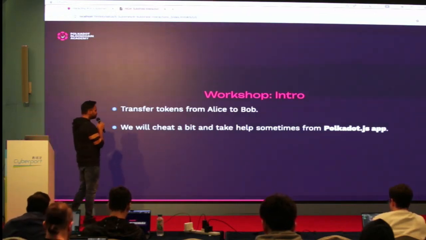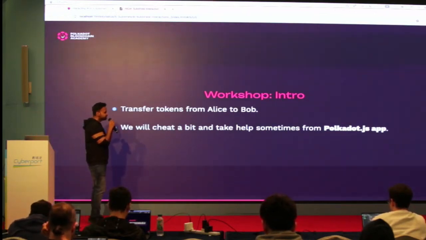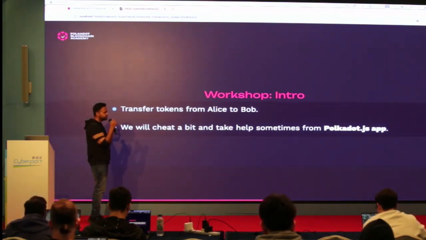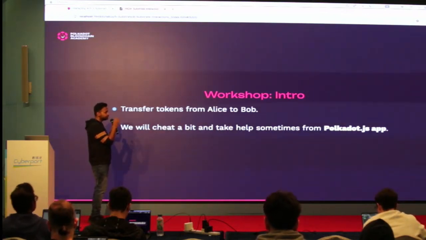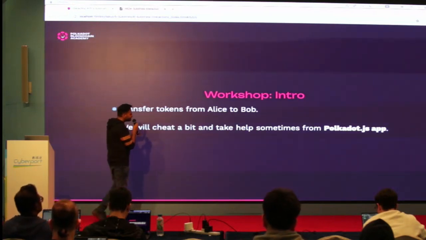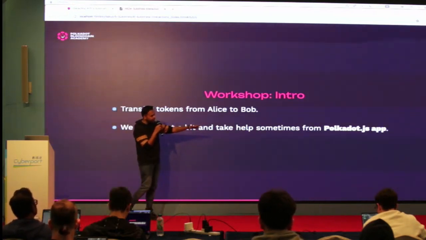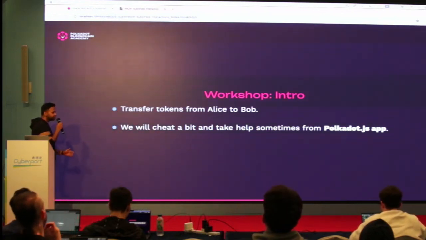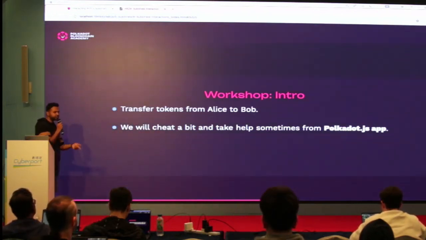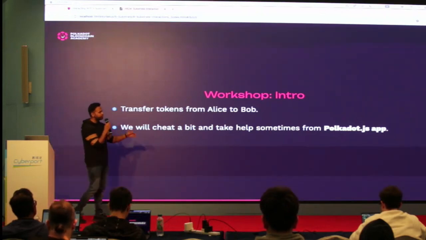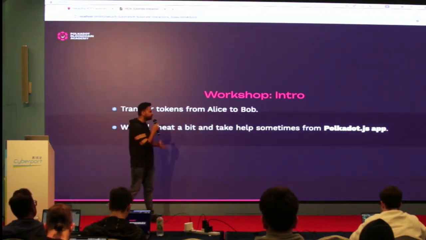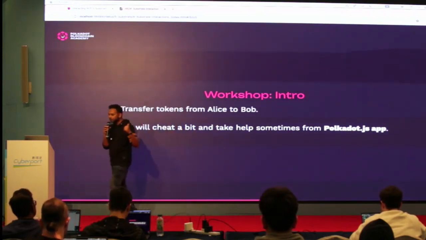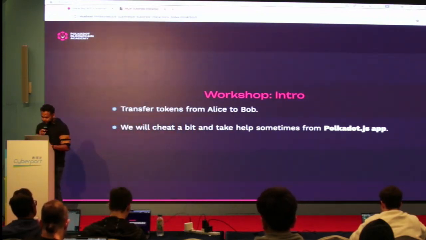Also, at some points, we will cheat a bit. Sometimes we need to calculate the encoded extrinsic and the storage keys, and we will take help from the Polkadot.js app to do those things. You will learn how to encode your own extrinsic in the next assignment. And hopefully by the end of the course, for the hacks that we do here, you will know what exactly to do to do everything by hand.